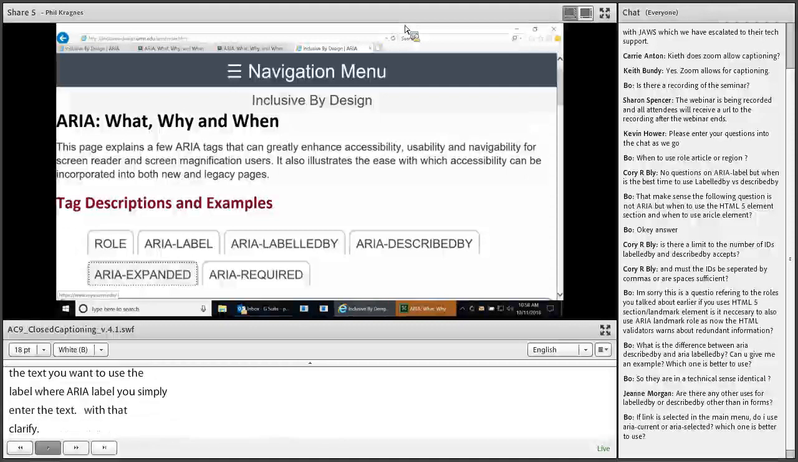I think so. We do have another question from Bo. If a link is selected in the main menu, do I use ARIA current or ARIA selected? Which one is better to use?